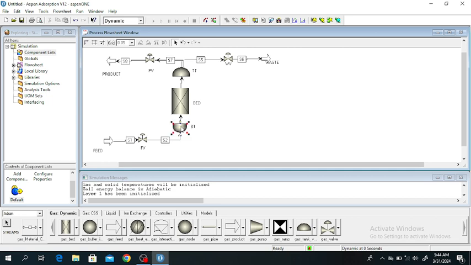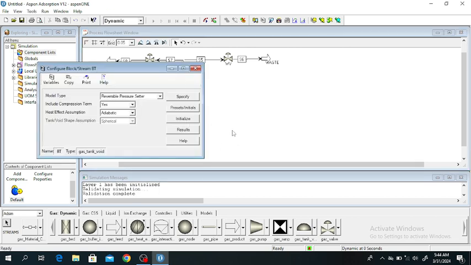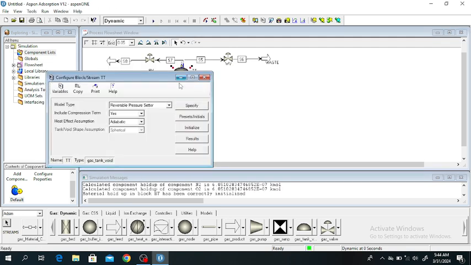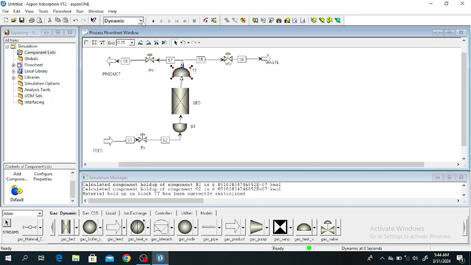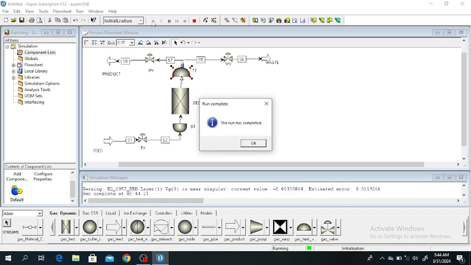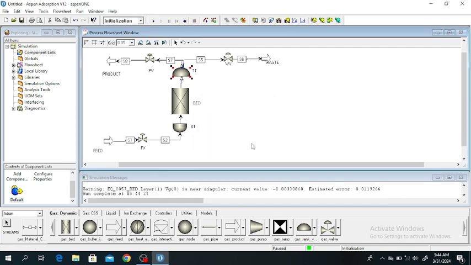Now double click on the bottom tank, click on initialize, click on the top tank, click on initialization. This one run is complete. Okay, complete.